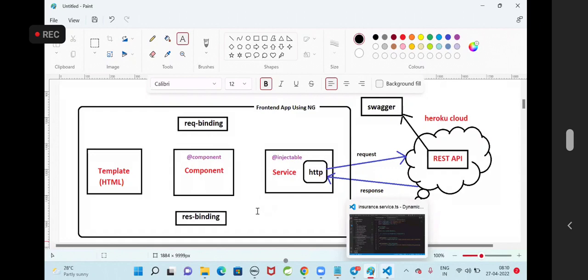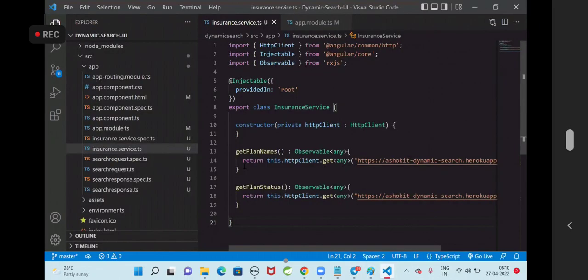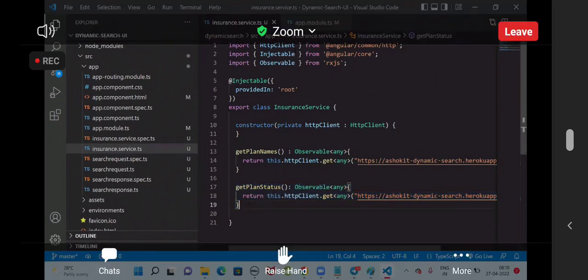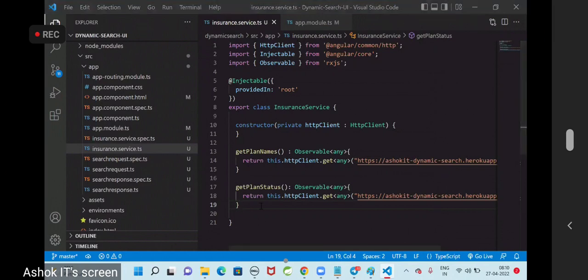Alright, two methods I have written. One is used to get the plan names for the first drop down. Another one is used to get the plan status for the second drop down. Are you comfortable with these two methods in the service layer?